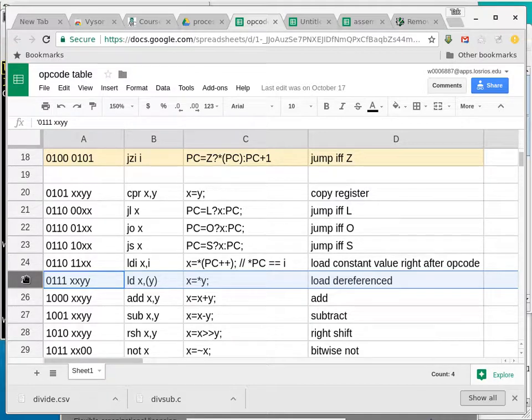Well, the first thing is you look at column C. Column C describes the effect of that instruction, but using C notation. In this case, we are saying dereference Y and use that value to store into X. Y is a register, X is a register. Whatever memory location Y points to, we retrieve the value of that location, and then we put it back into X. I think this is the first step.